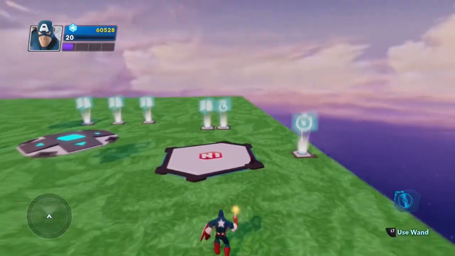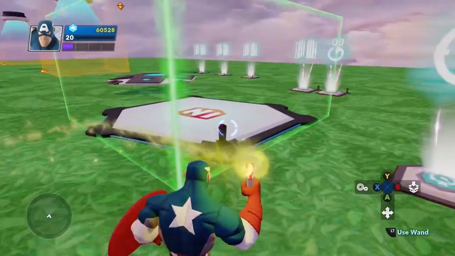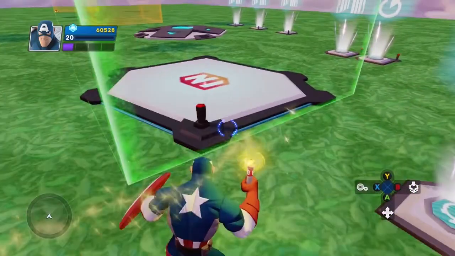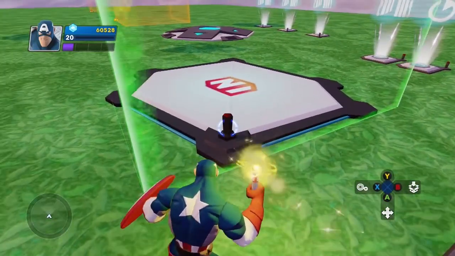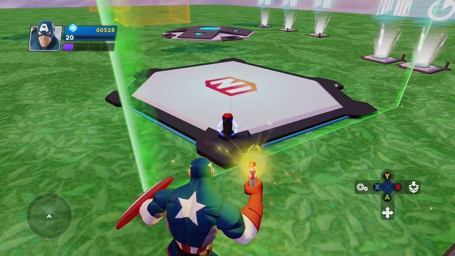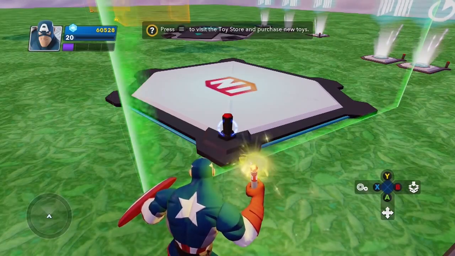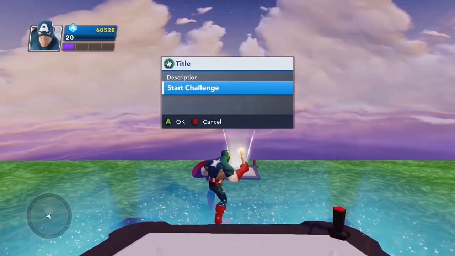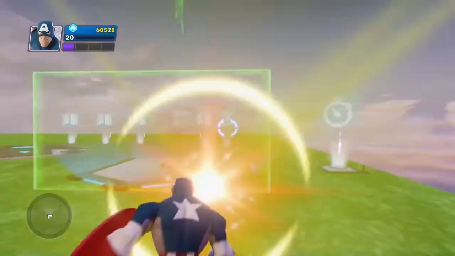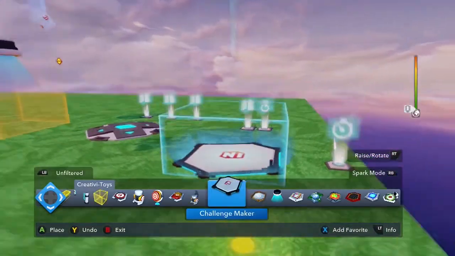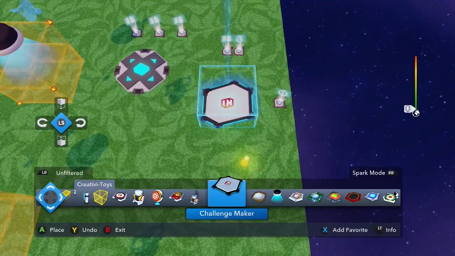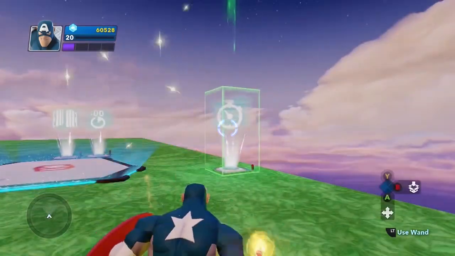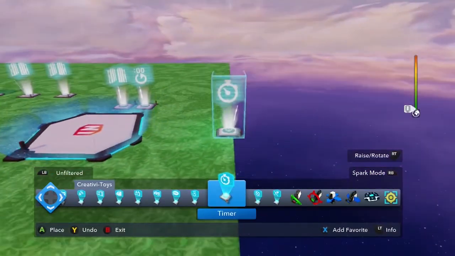So this is the challenge maker. This is where the player usually starts the challenge. And you can see that red thing over there, right here in the corner where I'm aiming with the wand. That's the direction the player is going to be facing once you start the challenge. So it's going to be something like I'm going to be looking at around here. So we're going to rotate it a little bit so it's facing the remote controller. Something like that.